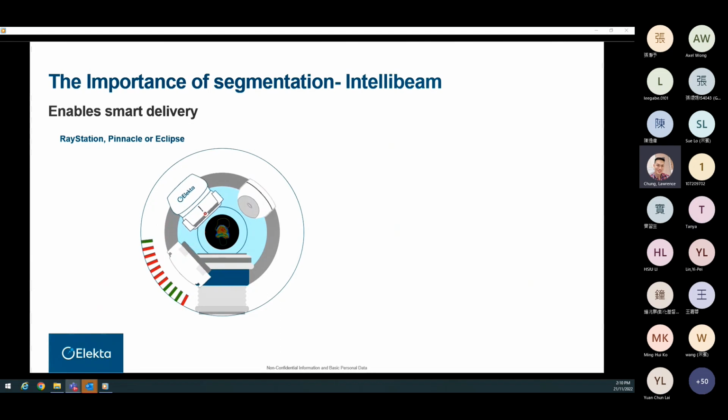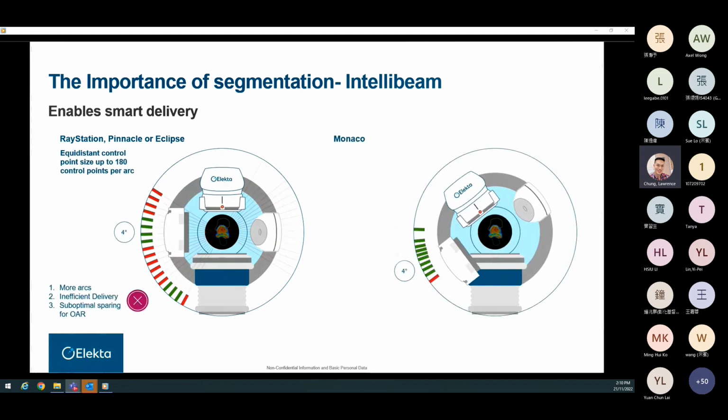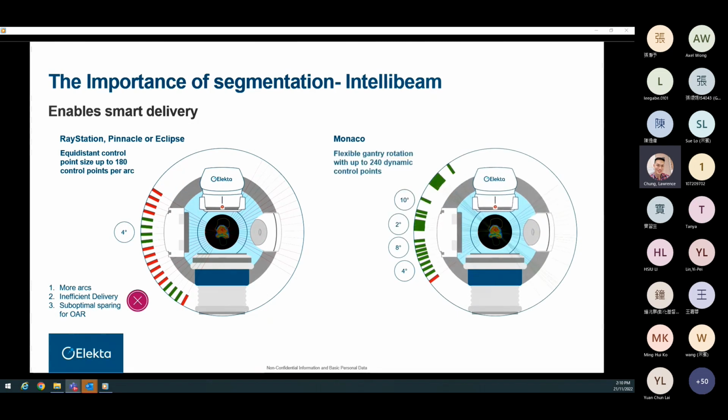The importance of segmentation. So this is the integration that I was talking about with the machine through the use of this feature called IntelliBeam. Now, if we think about every other planning system and every other LINAC combination, effectively you have 180 equidistant control points to play with per arc.